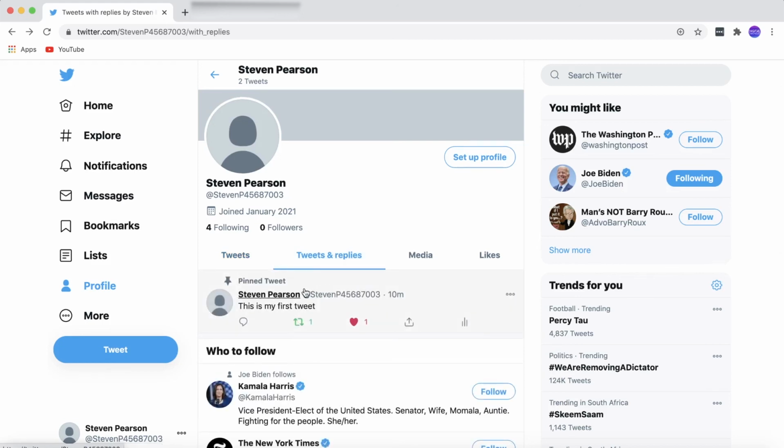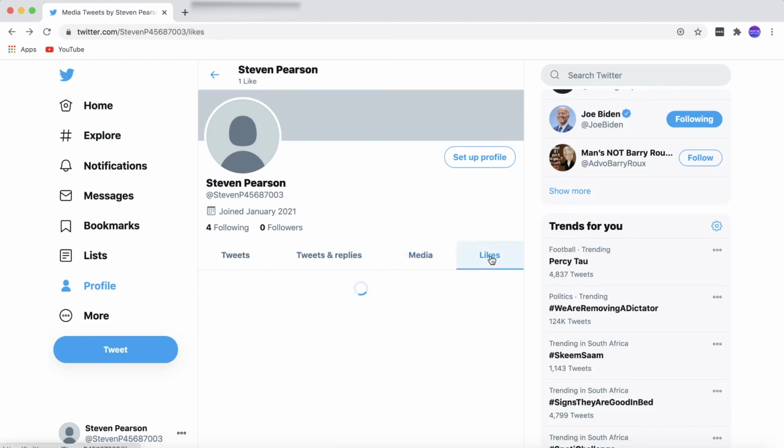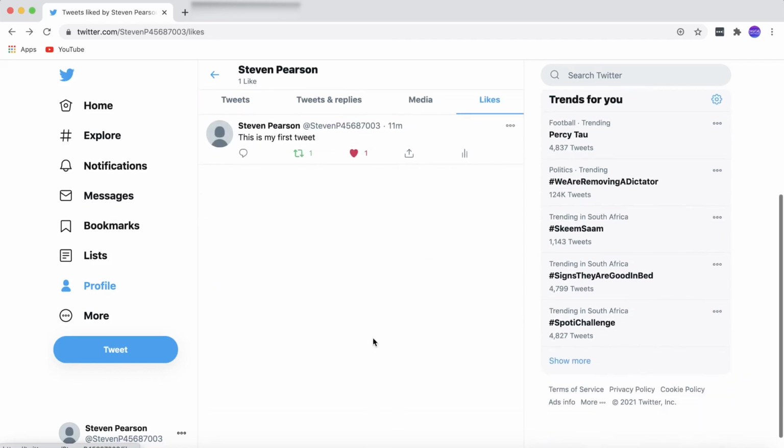Then the next option is tweets and replies. So basically all your tweets and all the replies that you've made on your account. Now this is media. So if you've shared anything like a YouTube video on your Twitter feed, this is all going to show up here. And then finally is likes. All the tweets that you have liked are going to show up within this list.